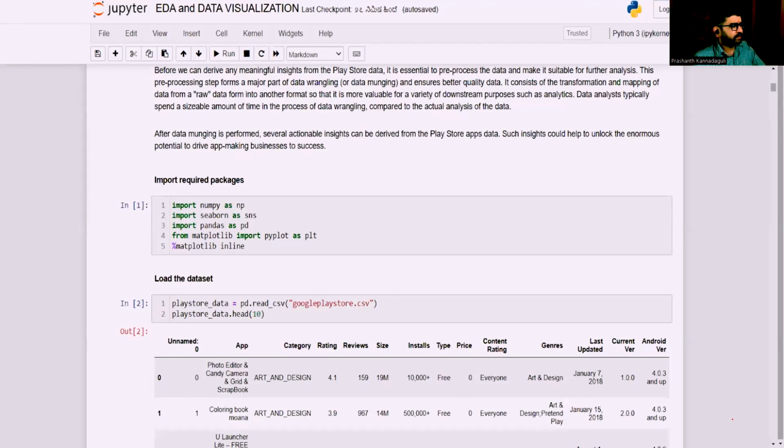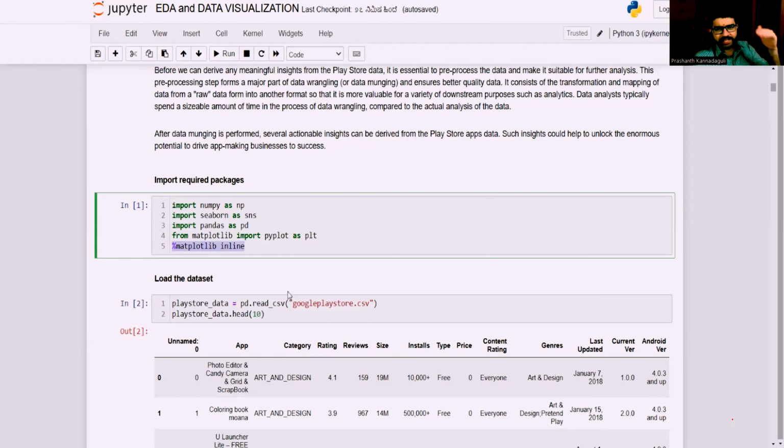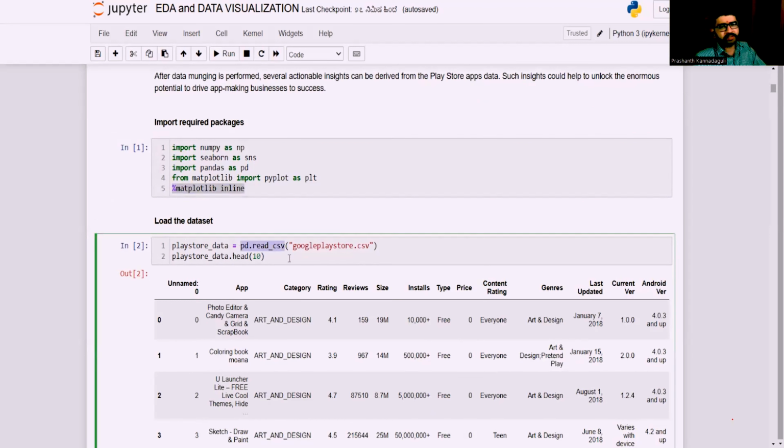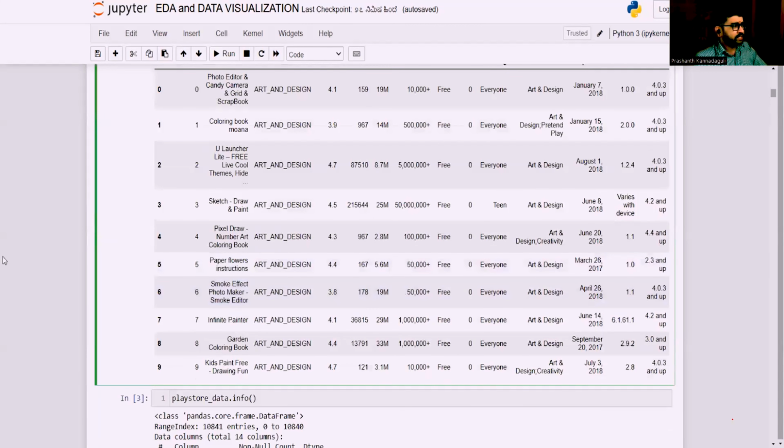So what I do is directly import the required packages here. You can see NumPy has been imported. Seaborn, Pandas, Matplotlib, etc. have been incorporated, and I'm saying plot inline. And now I think you can recognize this function, pd.read_csv, because our data set is in CSV format, as I have already shared with you. It's Google Play Store data. Here we are trying to display the top 10 rows.